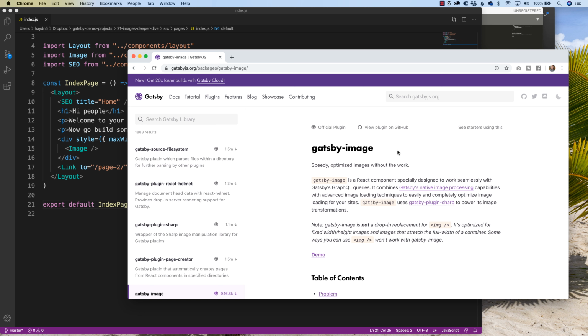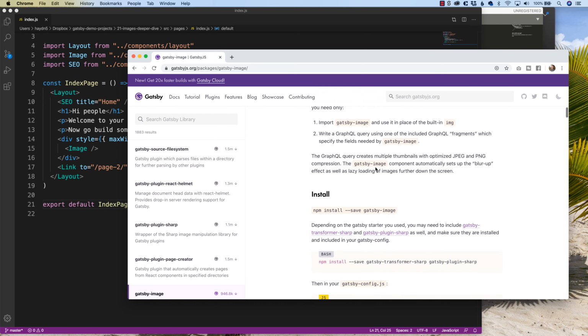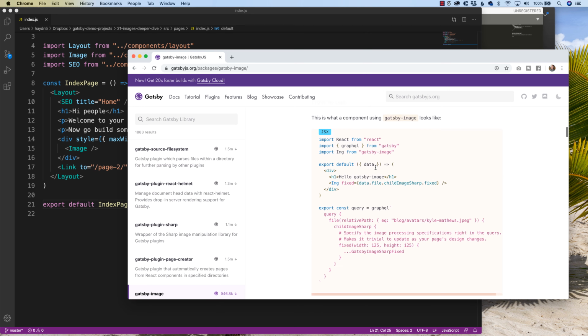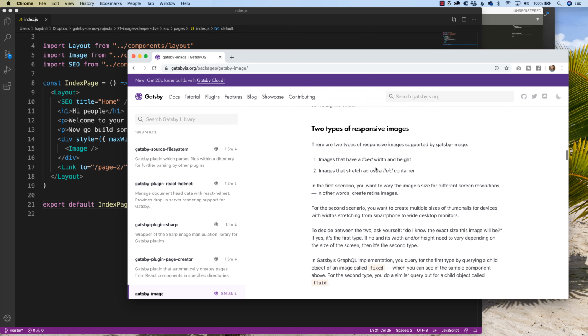In today's tutorial, I want to talk about the Gatsby image. You can find that at gatsbyjs.org/packages/gatsby-image. At first glance, and I kind of love the ironic piece of it all, it says speedy optimized images without the work. And if you look at it, you're like, well, that's a lot of work. Wow. All of a sudden, I'm like, oh my gosh, let's take a step back.